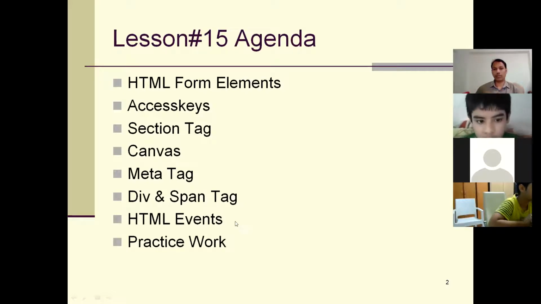From tomorrow onwards we'll start with fully JavaScript. Right now what we are doing is HTML plus basic JavaScript, and a little bit of CSS styles.